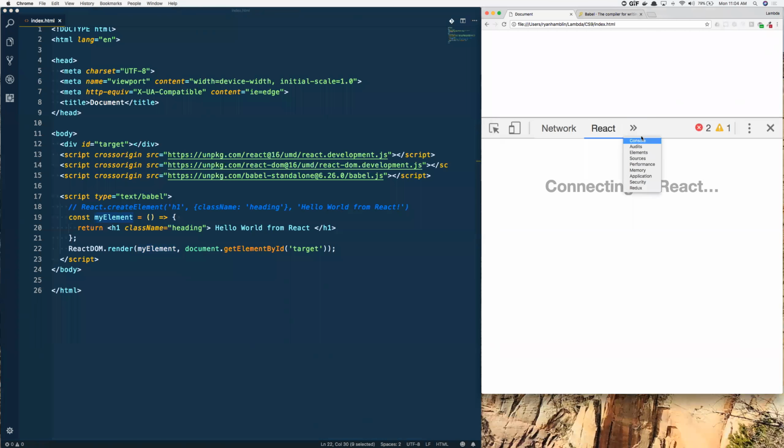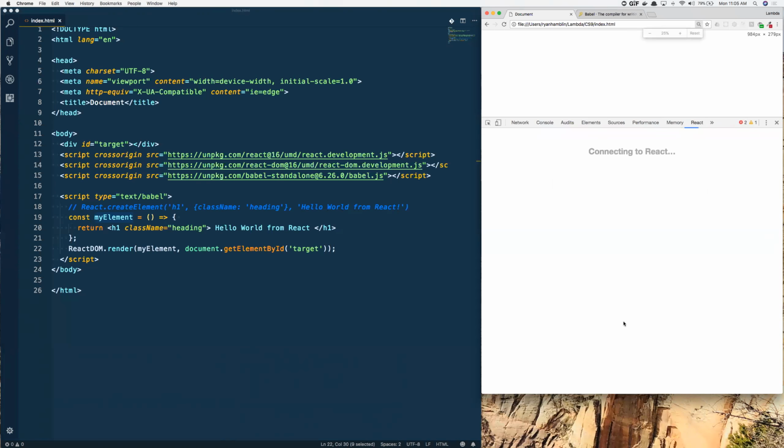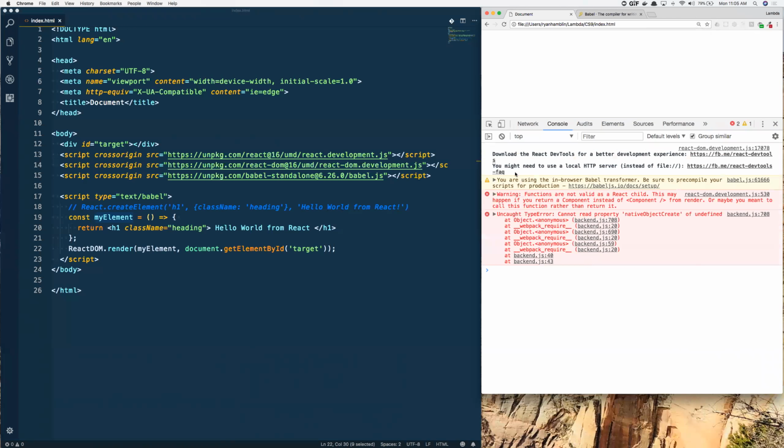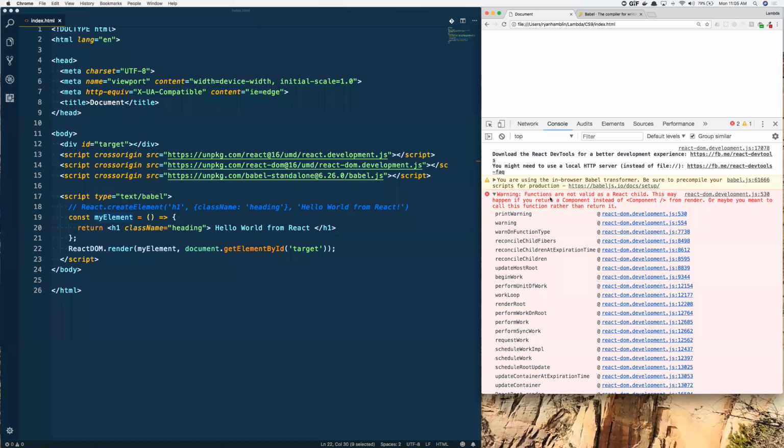You notice we got a console error. Show me the console. Refresh the page. I'm going to bump my screen down a little bit. There we go. Okay, back up. Cool. So, warning: functions are not valid as a React child.